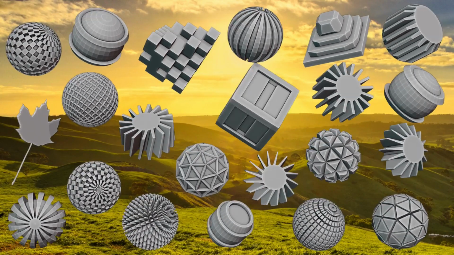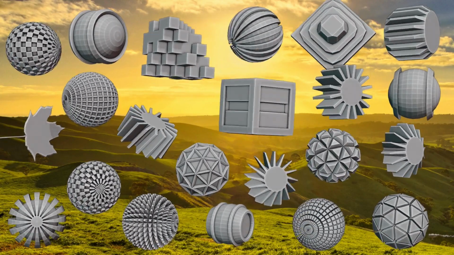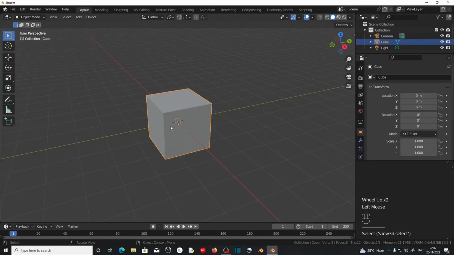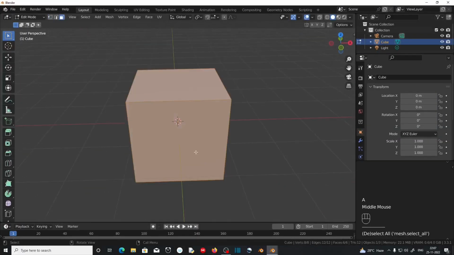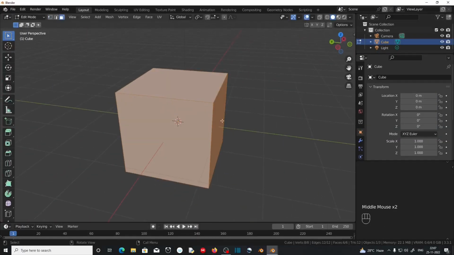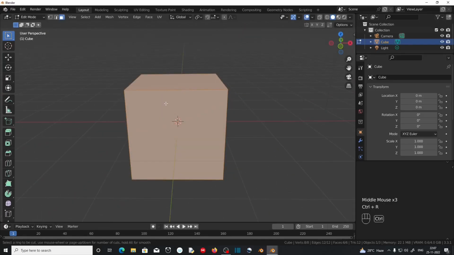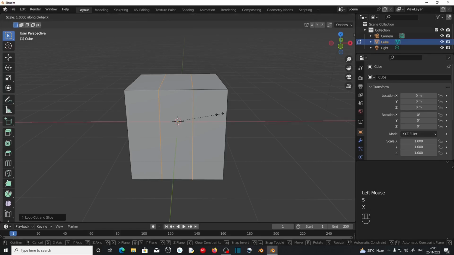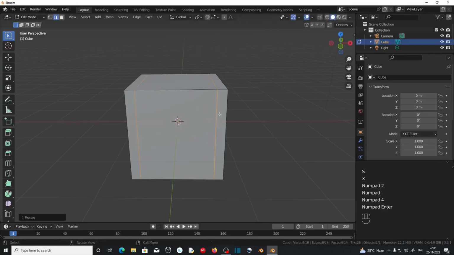Now we're gonna make all these models using the skills we just learned. Let's get started. Select the cube, go to edit mode using tab. Now we need to place loop cuts in this model. So Ctrl plus R to place a loop cut. Increase the number to 2 using mouse scroll wheel, left click, right click to cancel the movement. Make sure the pivot point is median point. S to scale, X to scale along x-axis, 2.4, press enter.